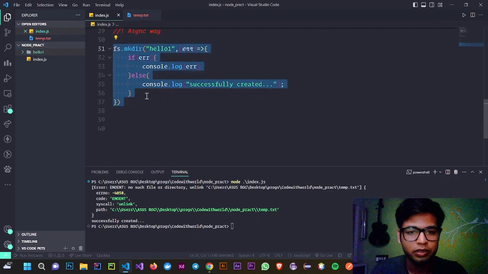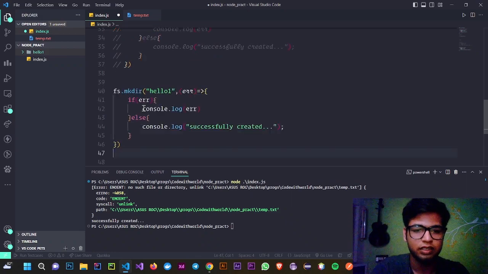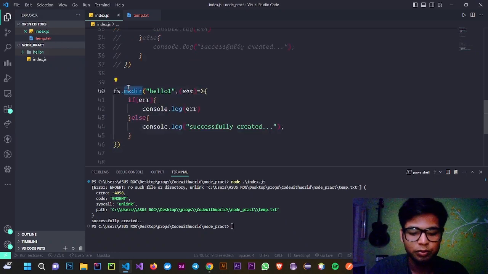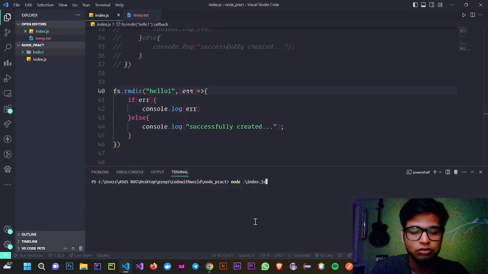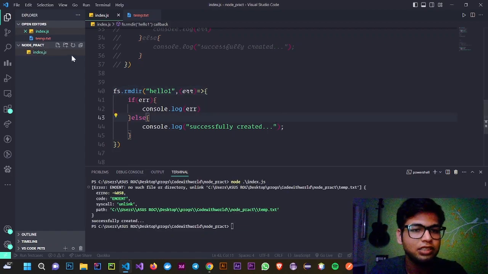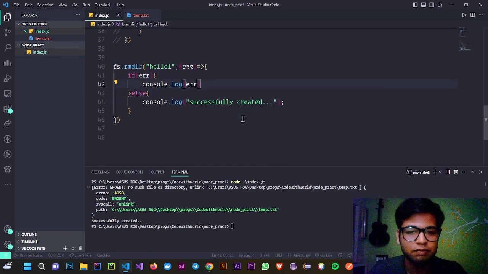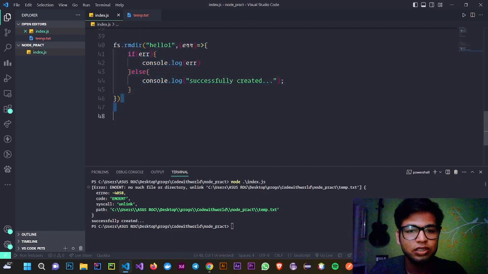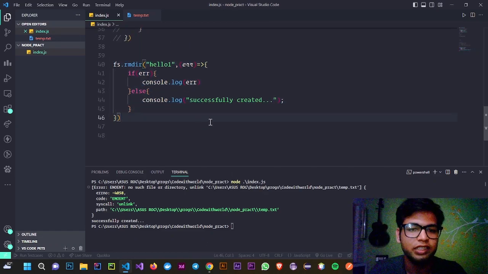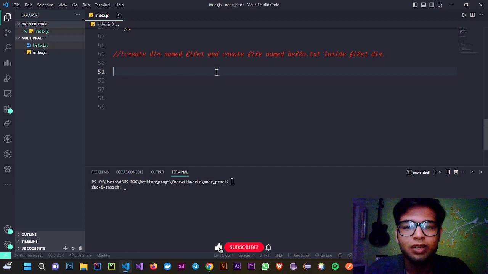Now let's copy and comment this, and let's try to remove this directory. So rmdir is the method. Let's type here, and you can see the hello1 directory is deleted. So that's how the synchronous and asynchronous methods work for directories. So we have seen how the file system works.